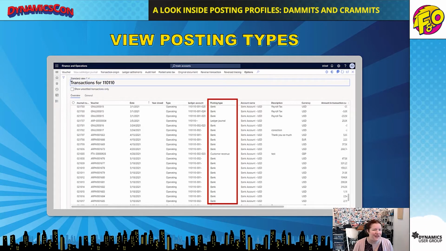You can access that voucher screen from all over the system. You can get to it from clicking on a main account and then clicking transactions. You can also get to it from any transactional screen throughout the system, like from a sales order invoice, a journal, a production order, and so on.